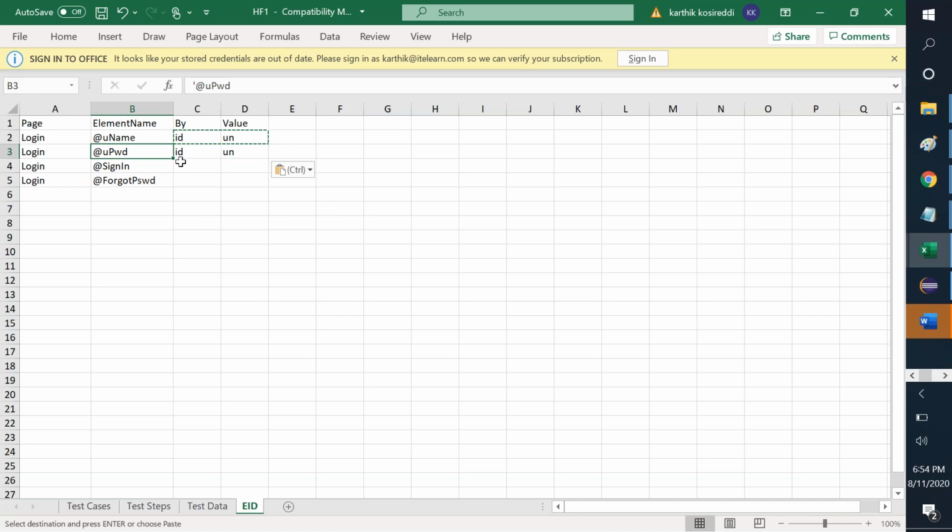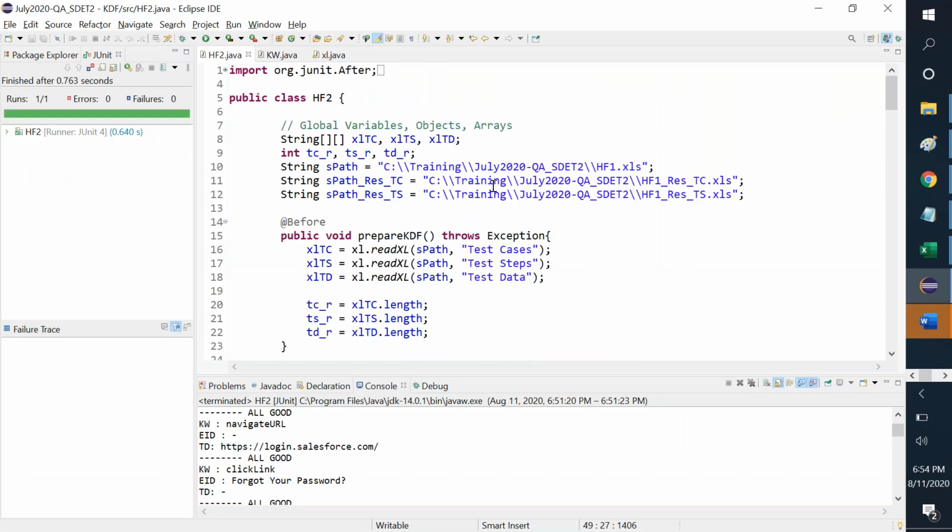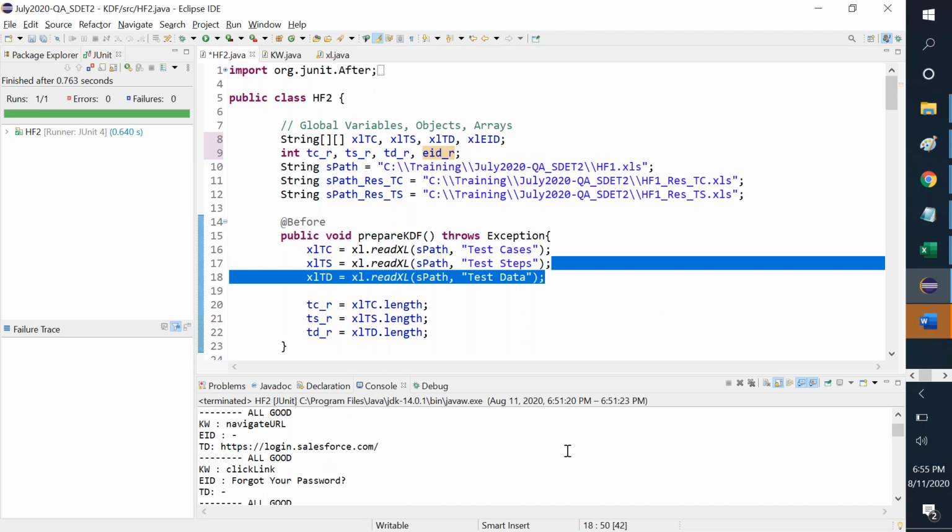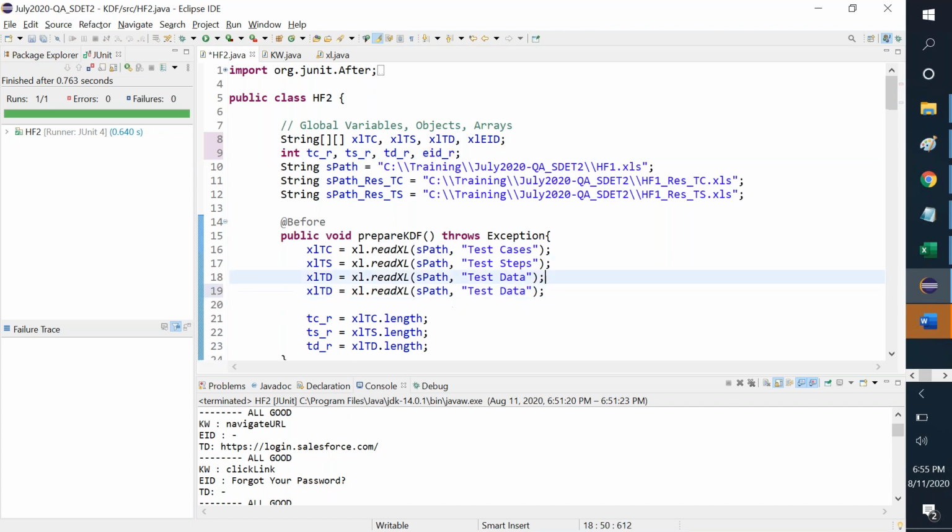Okay. I don't think I'll have enough time to parameterize all of this. I'm going to do it tomorrow. Let me write that function very similar to this. It's going to go exactly the same. Excel EID underscore R. Will read from EID, put it into Excel EID.